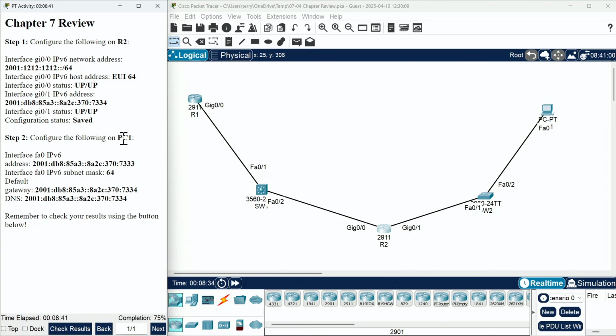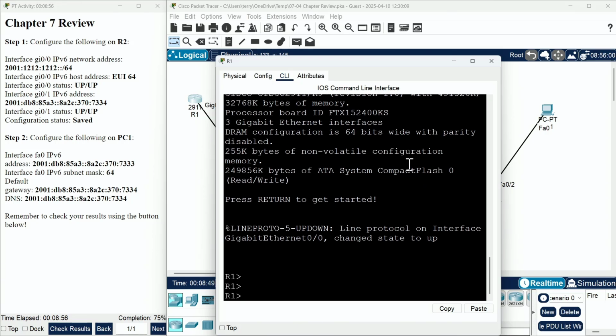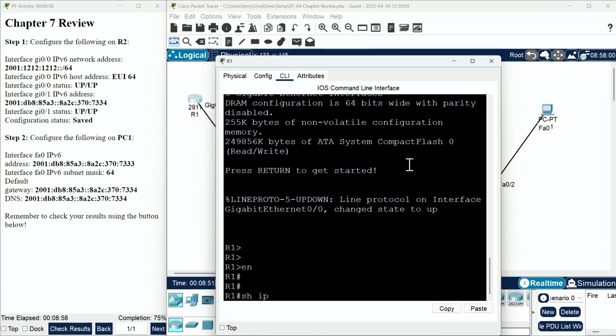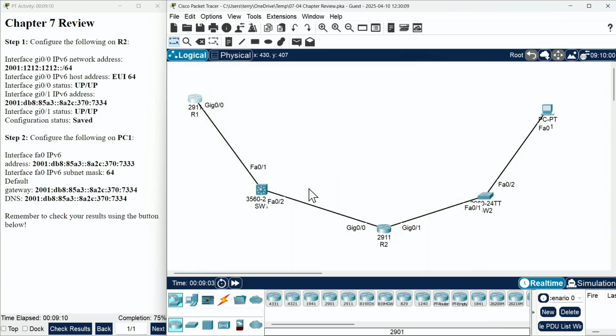Oh, by the way, could we do any additional verifications at this point? Well, I suppose that we could. If R1 is out there and alive and configured with IPv6, let's check that. So I'll show IPv6 interface brief, and look at that. There is an IPv6 address on the R1 device for that segment.